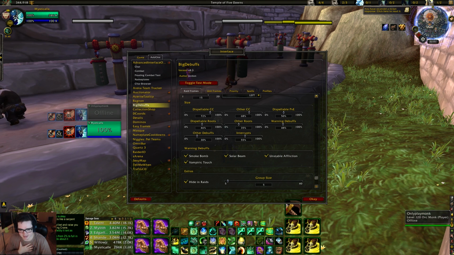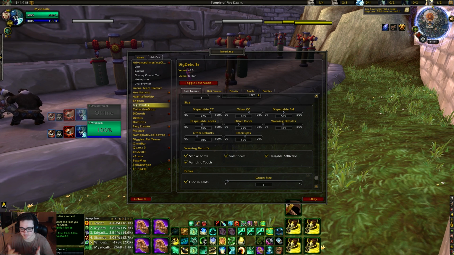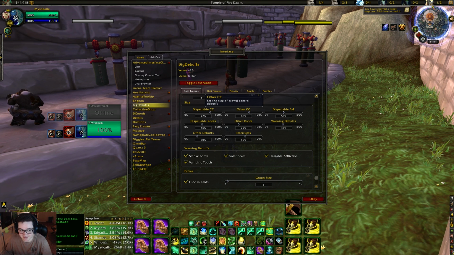I don't want to change anything because I know I'll forget, but dispel with CC, which is what as a healer is probably most important, I have it the biggest. So if it's a Psychic Horror, if it's a Fear, if it's a Root, if it's something like a dot or something that I can dispel, I can see that and dispel it instantly. Other CC, as in, others that you can't really crowd control, you see Kidney Shot, I can't dispel that, but it's still nice to see.